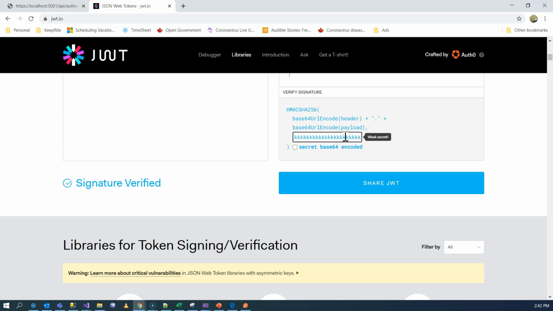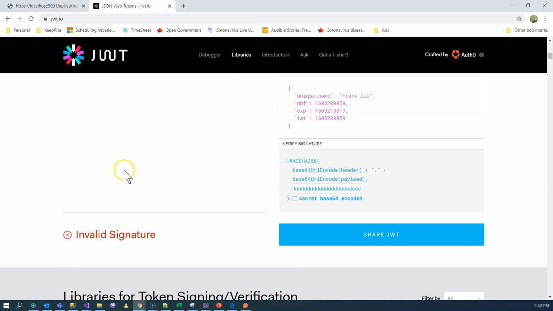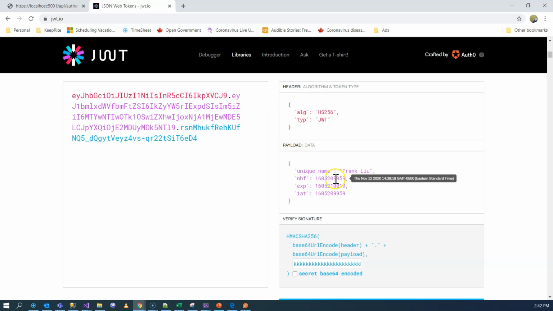If I delete a key, well, you can't see. We'll delete a key here, or let's change this, right? Then this is invalid, right? Again, this is the algorithm, and this is user information, and the user information will be hashed using this algorithm and generate the signature, right? So this is why it's self verification. It can verify itself by taking the payload, the user information, going through the algorithm and generating a signature and comparing it with the original signature.